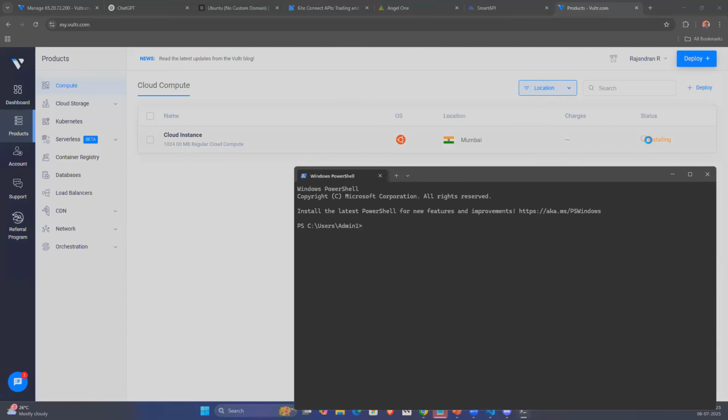So the installation is still going on. Once the installation is done, we will be getting a static IP address, which will be compatible with SEBI's compliance also, by the way. Yesterday, we talked about SEBI's compliance, if you remember.